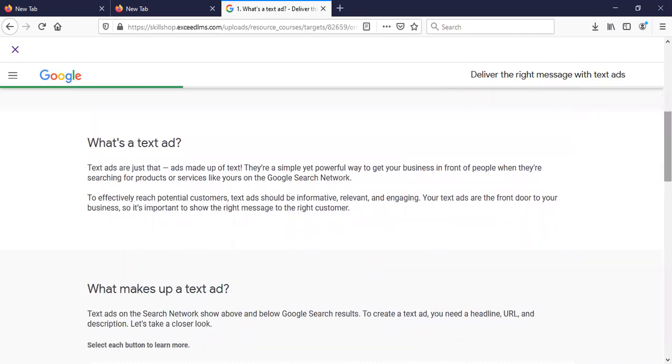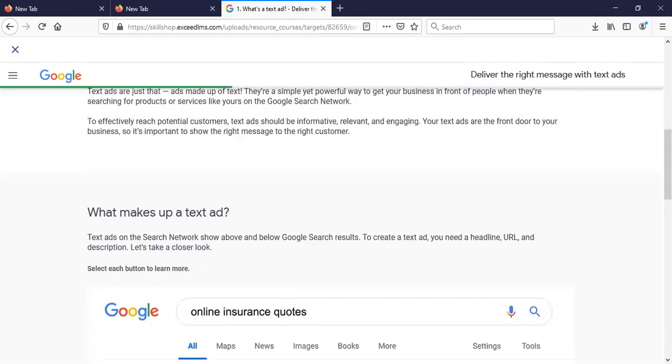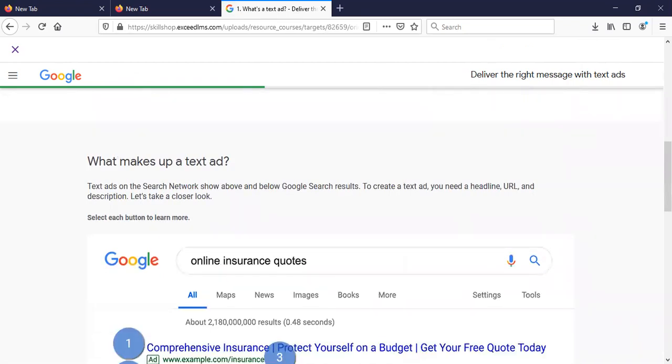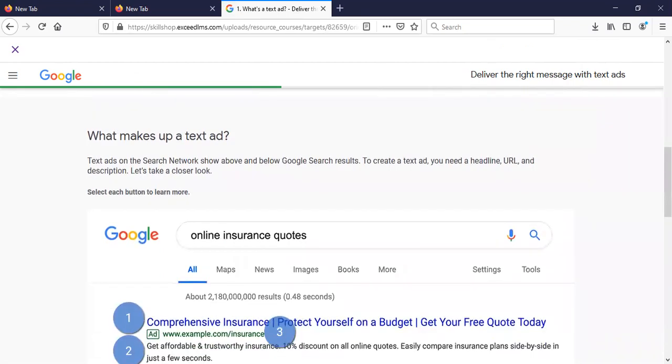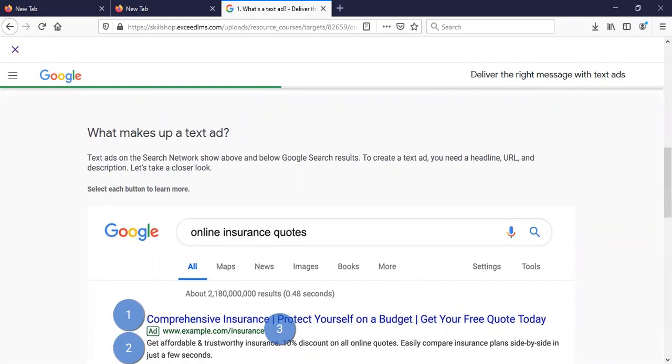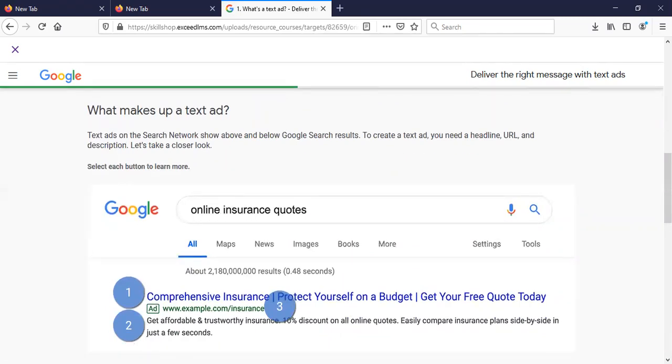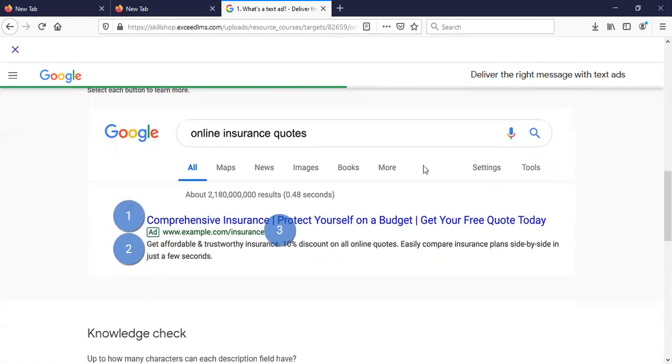To effectively reach potential customers, text ads should be informative, relevant, and engaging. Your text ads are the front door to your business, so it's important to show the right message to the right customer. So what makes up a text ad? Text ads on the search network show above and below Google search results. To create a text ad, you need a headline, URL, that's the destination you want people to go to when they click on your ad, and description. So let's take a closer look.